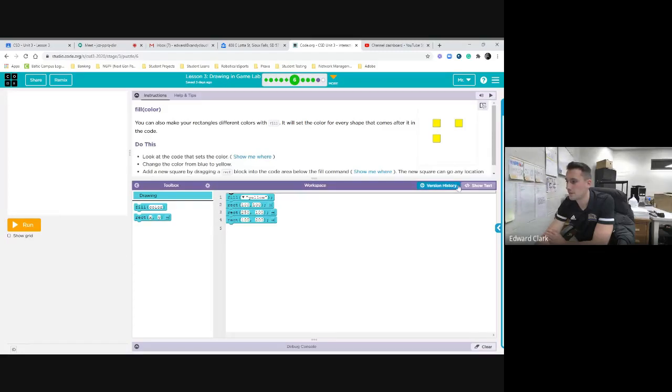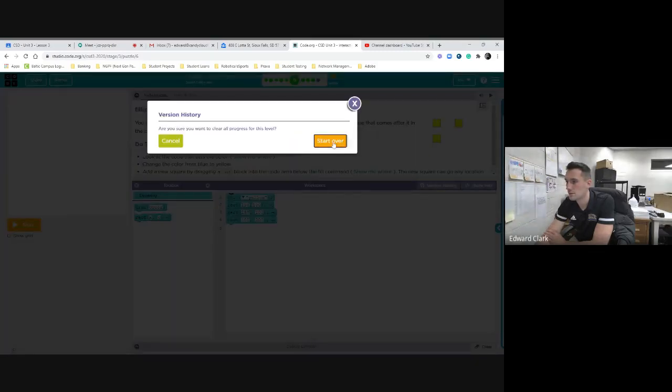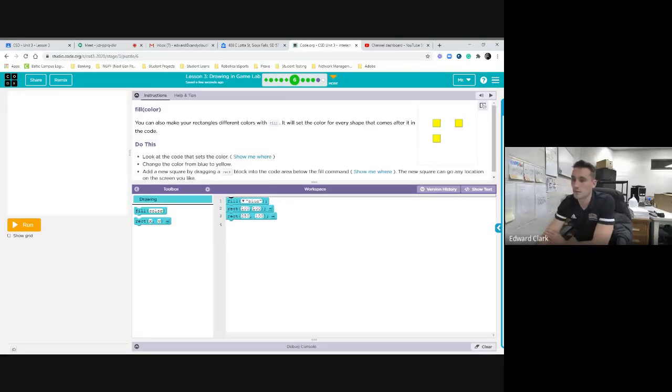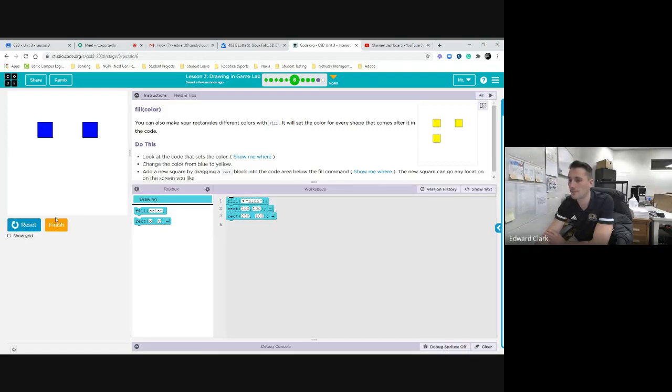Now we are to lesson 3, level 6. It says you can also make the rectangles different colors with the fill command. It will set the color for every shape that comes after it in code. So we're going to look at the code that sets the color, which is this fill blue on line 1, and we're going to change the color from blue to yellow. If I press run, this is what I get right now. I want this to be yellow.